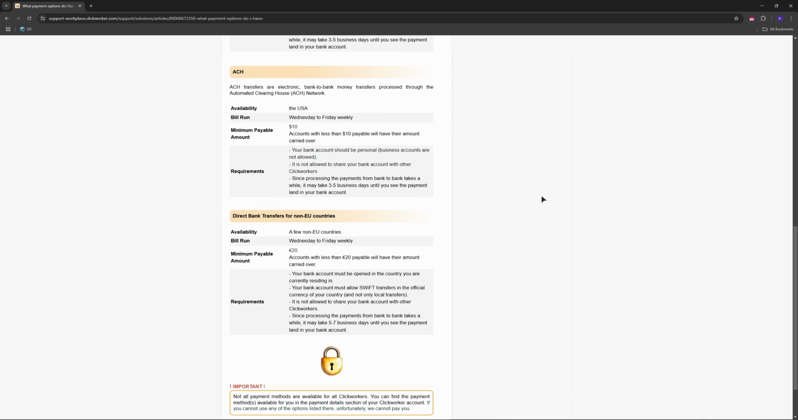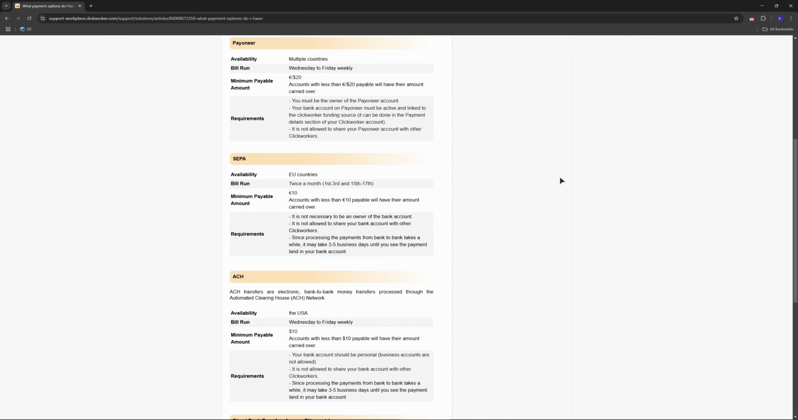And that's it. Your Clickworker payment details are now set up and you're ready to receive payments.